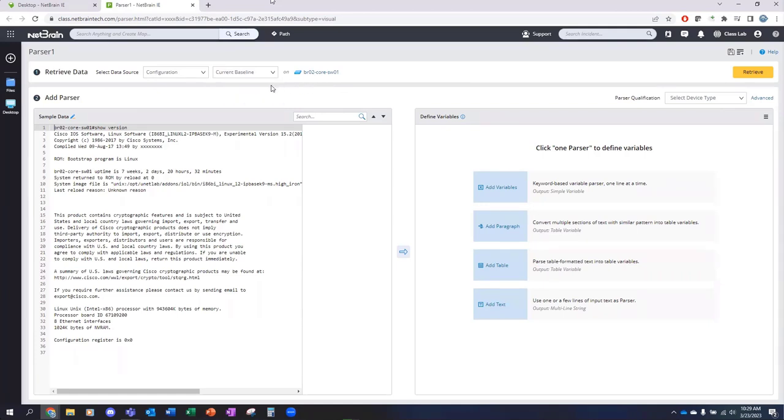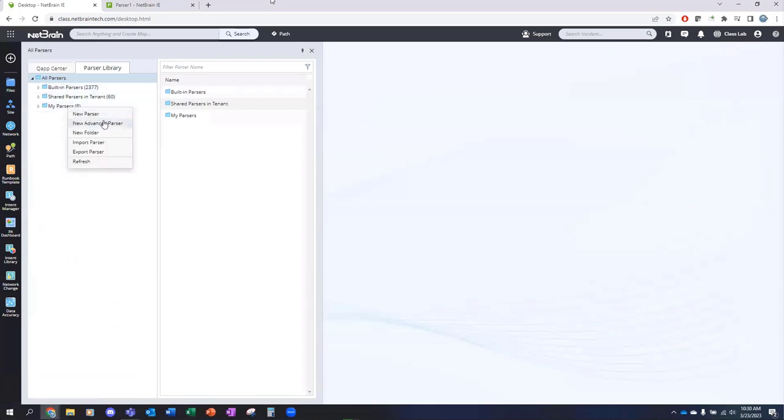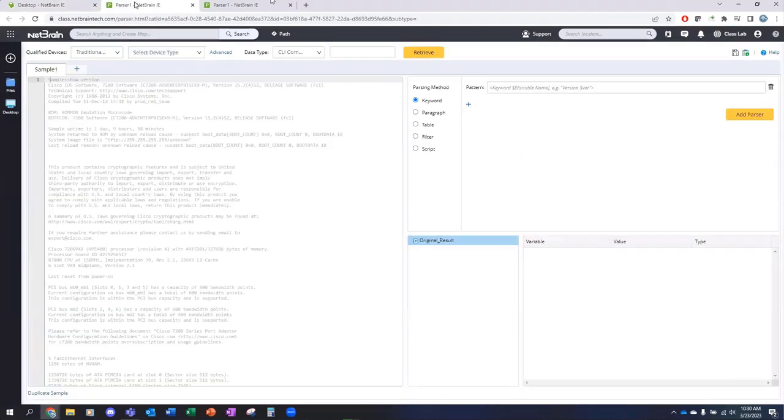If you wanted to pass output from an API, would that be an advanced parser? Correct. So here, let me actually show you real quick. Yeah, I didn't make that clear enough earlier. Sorry. So what we would do is right-click, new advanced parser. And then you see it's a similar user interface, but slightly different. And here we have the option of API.